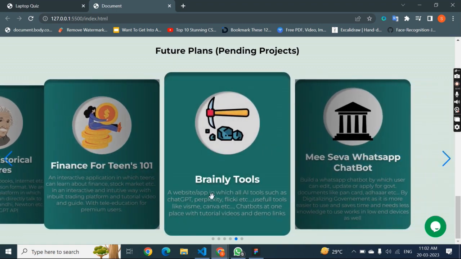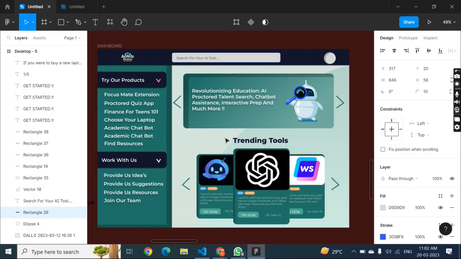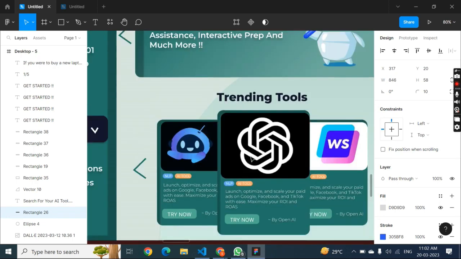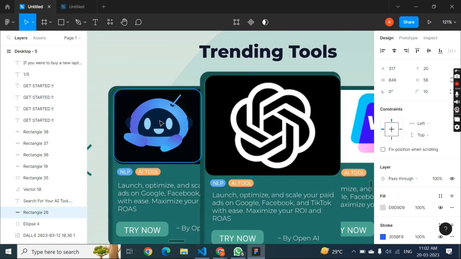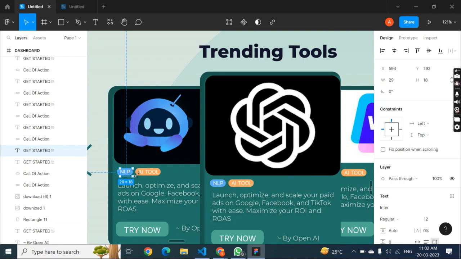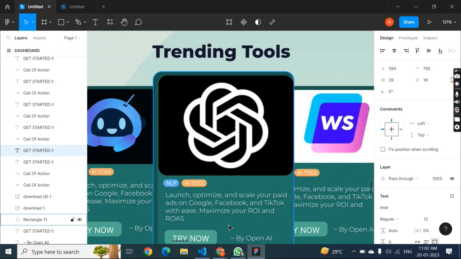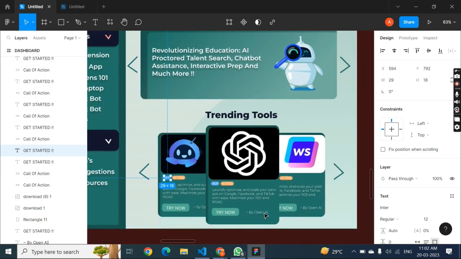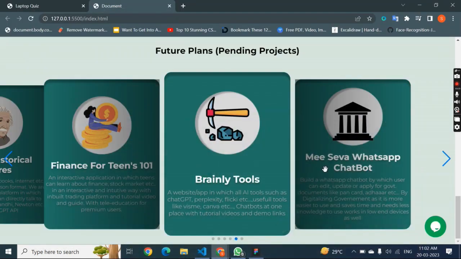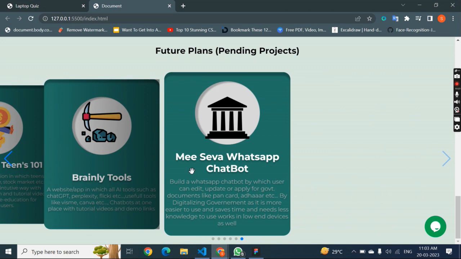And other ideas are Brainly Tools, which is a website where all AI tools like ChatGPT, Perplexity, Flicky, etc. are there, and also other useful tools like Visme, Canva, etc. And a little bit of chatbots, I guess. And everything would be there. We have already developed the design, so it looks something like this. He or she can just search over here in the search bar, and using the filters get this category list, their description, try now, and the company it is being developed by.